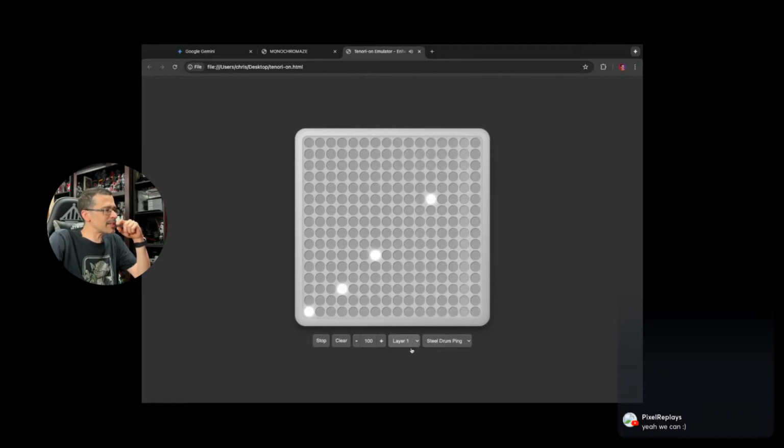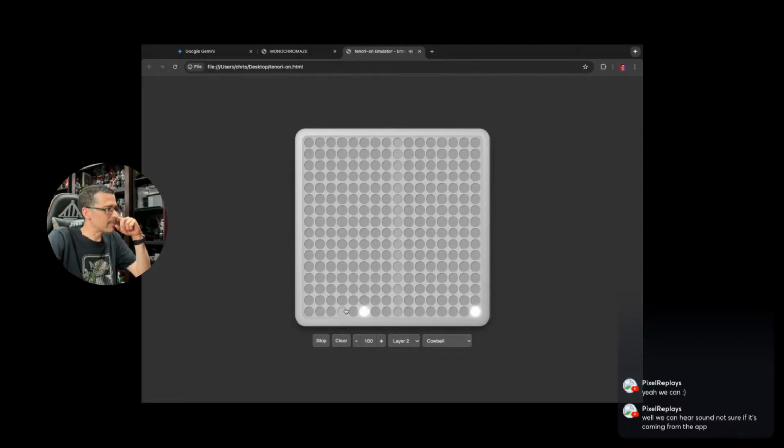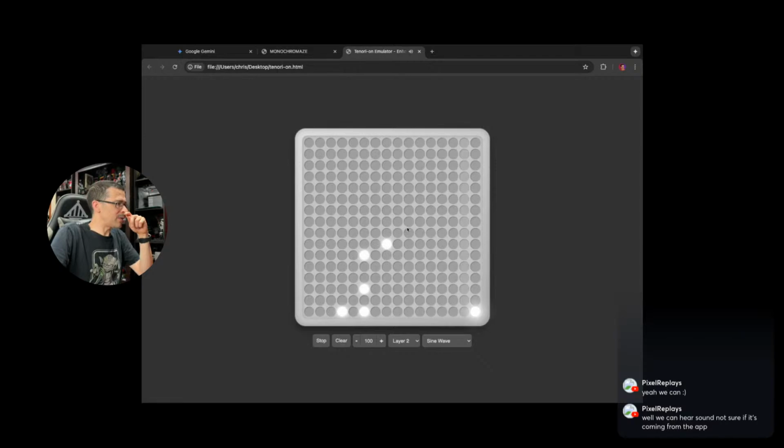Although it shouldn't be starting at steel drum. It should be defaulting to another sound. Took a lot of troubleshooting here. It should be defaulting to sine wave. Sine wave is the default. So I want to say voice one, the first sound, always defaults to sine wave.